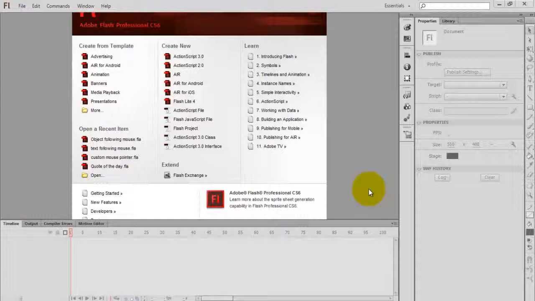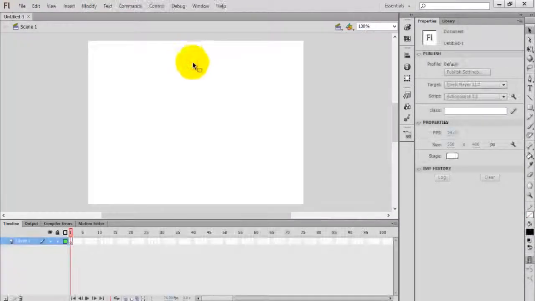In this video tutorial, I'm going to demonstrate how to create an object that follows the mouse. First, create a new ActionScript 3.0 file.